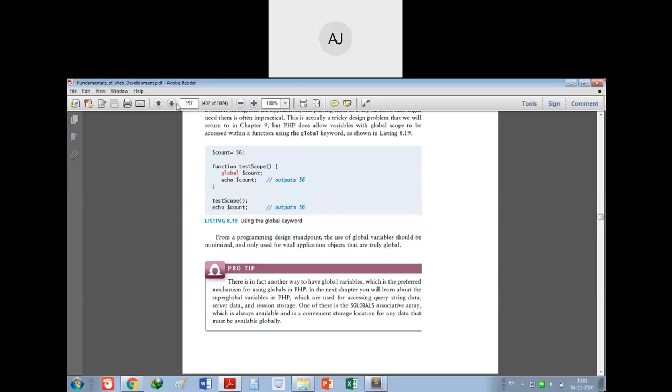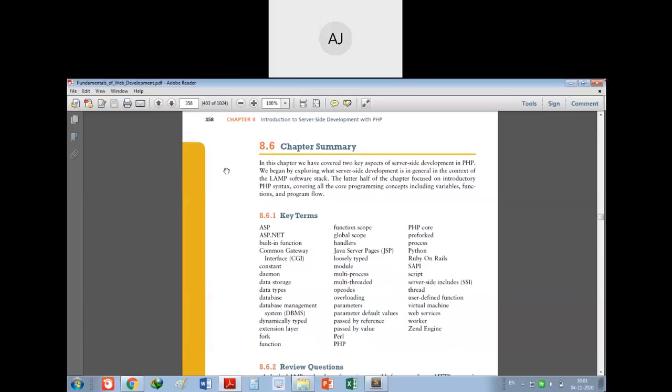And I think this is all about module number 3. Okay, is it clear guys? Any doubts? Any doubts guys?